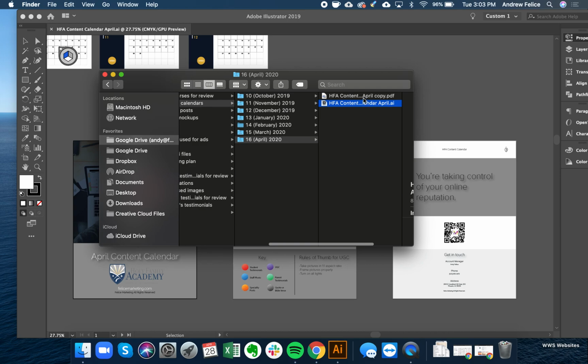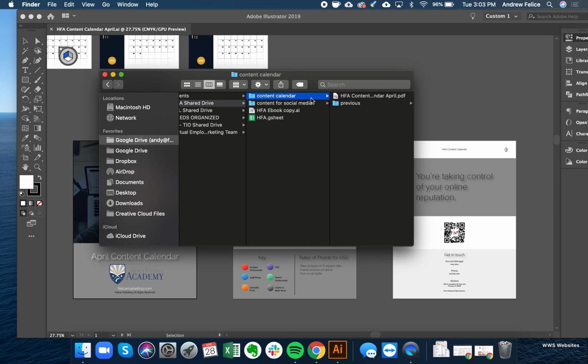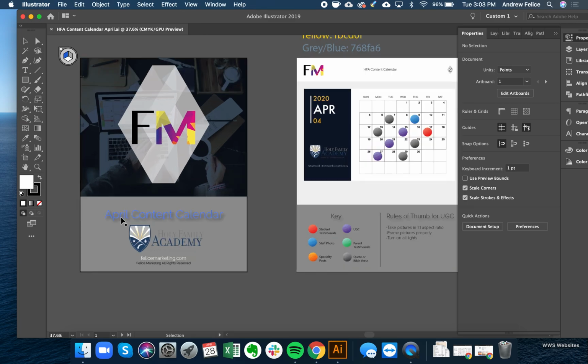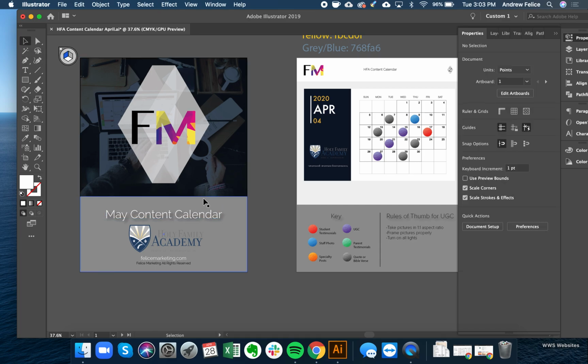We always have the AI version and the PDF version, and then I also end up putting it in the shared drive so that they have access to it that way too. I also send it in the weekly email. Yeah, so first thing I do is I'll change April to May. And I'm in Adobe Illustrator, just so you know.